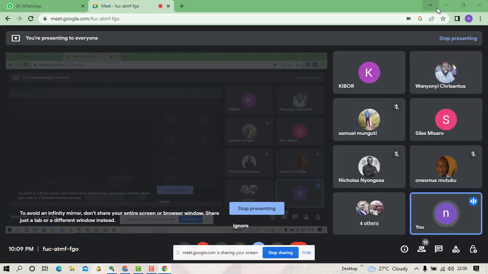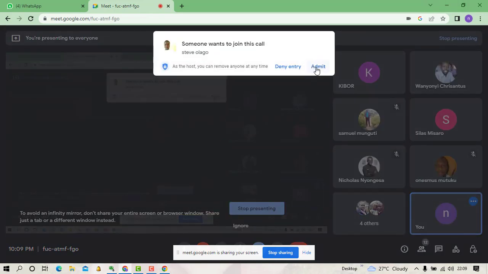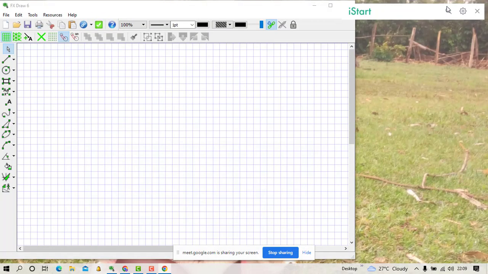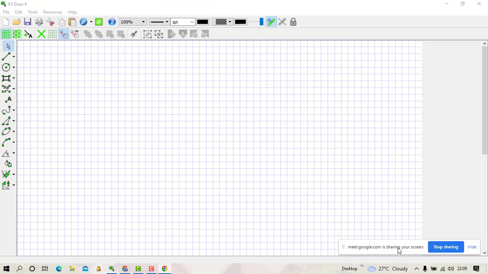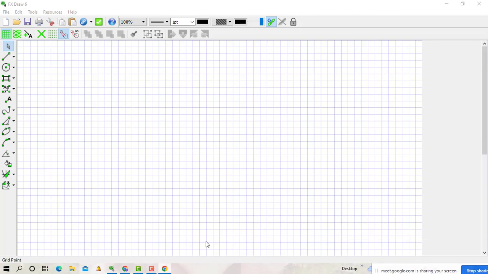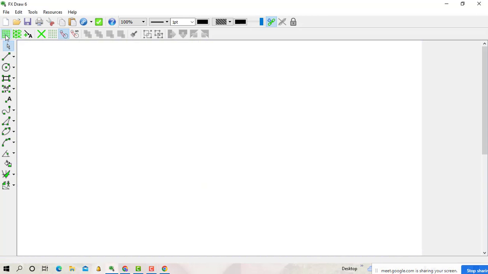So I have said that you locate where you pinned your system. I have located mine. I pinned it on the taskbar here. So you find that on this interface we have the grid. We disable the icon for the grid, so this one looks like a plain paper. So I disable the grid icon. So this is now a plain paper.